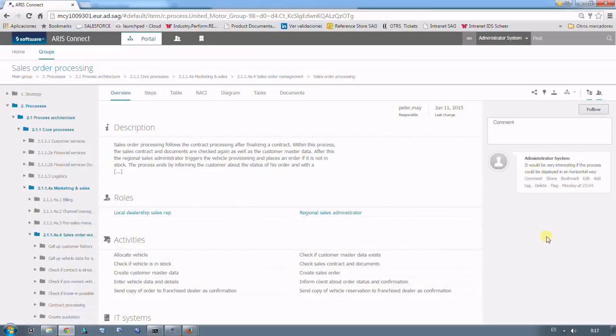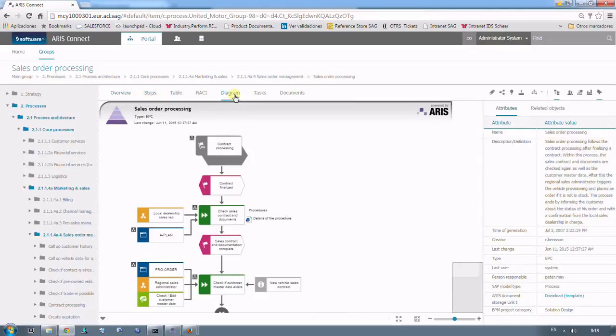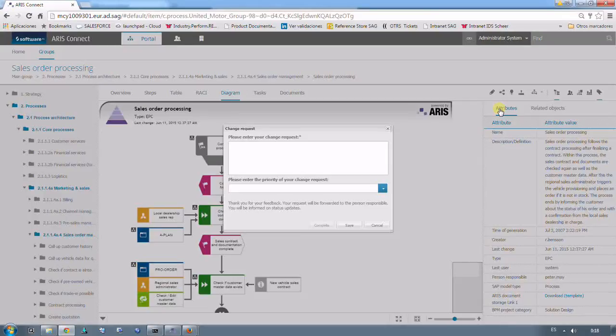If we are a viewer on the publishing side, we are located here now in the same process that I showed before. Here is the overview, steps, diagram, and here we have the attributes. Here we will see that the person responsible is Peter May, and from here we can also execute the workflow. If I am a user who is seeing this diagram and decide to propose something, I just execute this workflow, and I include my own petitions.